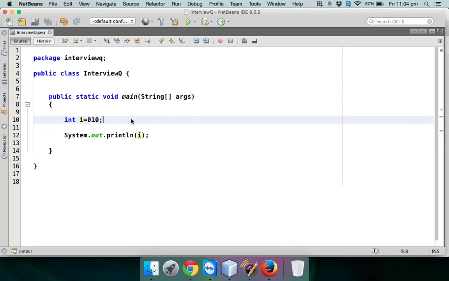Then the question arises, why is the answer 8? It's because whenever you start a number with 0, it directly becomes an octal number. And in octal, 10 is 8. I hope you know how to convert a decimal number into an octal number. Just try to convert this octal number into a decimal number, you will get 8. So by default, this number here is an octal number.